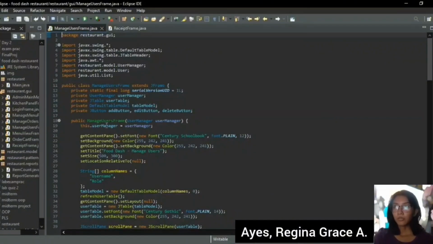Here in this constructor, we have the UserManager as the parameter so that we can take the data from the UserManager and we will be able to use it in this GUI. We also initialize the UserManager at the start. Then in this next part, these are all for the customization of our JFrame. This is for the font, the color, the title of the window, and the size, and then this one is so that the window is centered on the screen.